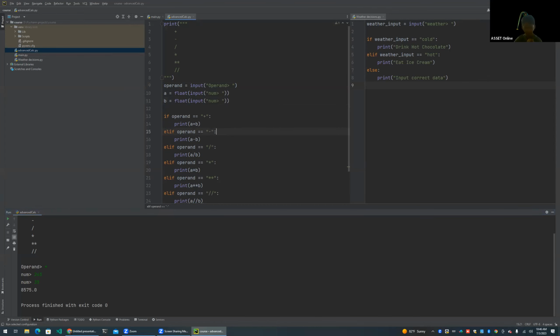So let's run that again. Operand plus, num1 is going to be 345 plus 35 is equal to 380. Okay, so we have that functioning. And yeah, so this is our advanced calculator in a nutshell, but we have a little tiny problem.